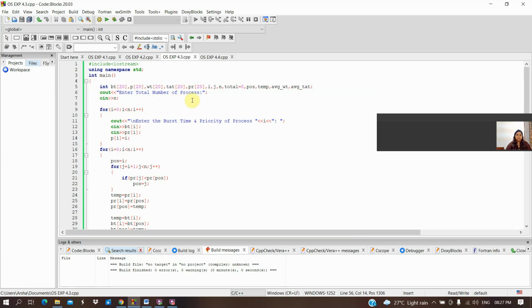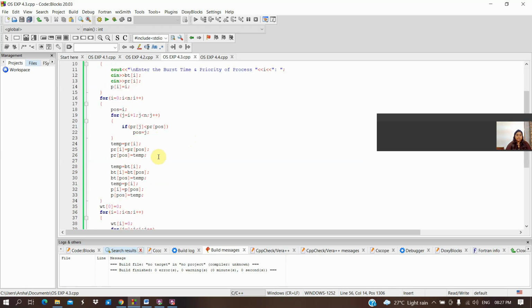It will print the total number of processes. It has given n. In a for loop, i equals 0, i less than n, i will be incremented, and it will print the burst time and priority of process. Burst time of i, print pr of i, p of i equal i. In a for loop, it has given i equals 0, i less than n. i will be incremented after every execution. pos equal i. In a for loop, we have given j equal i plus 1, j less than n, and then j will be incremented after every execution.